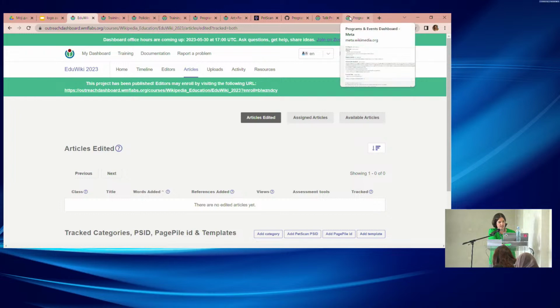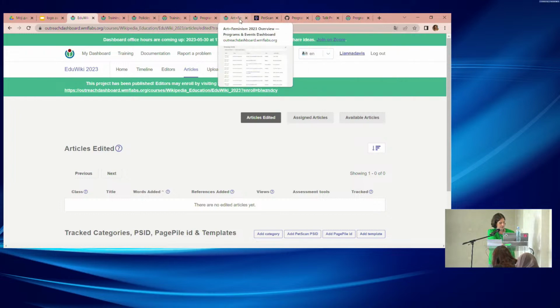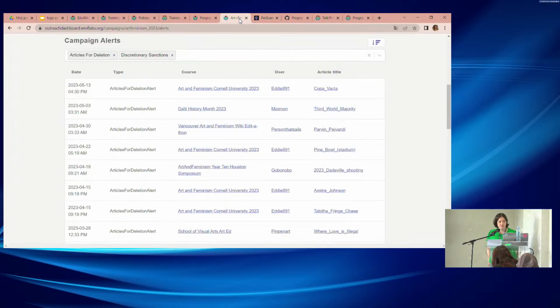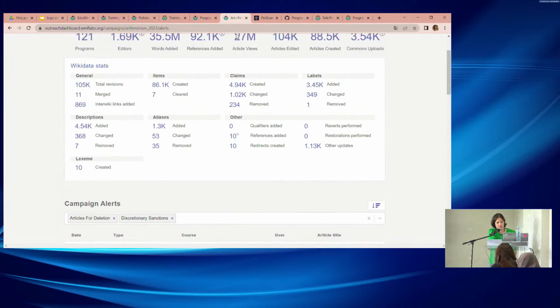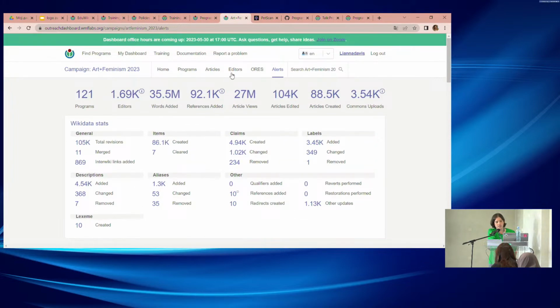So this is something that is working on a handful of language versions. This is the Art and Feminism campaign, and it works on English Wikipedia and a few others. What this will show you is at the campaign level. So this was the Art and Feminism campaign from this year. If you click on this alerts tab, this gives you, as the campaign organizer, the ability to see sort of problems that are coming up from anybody in your campaign.